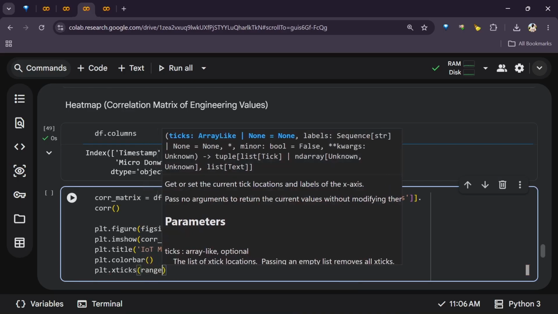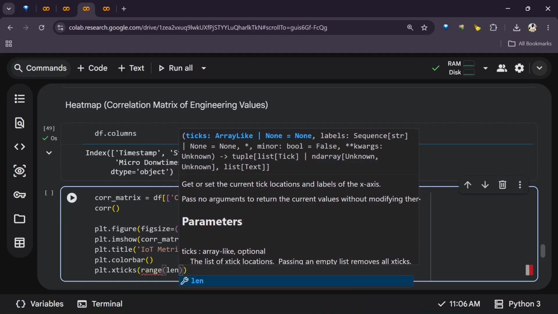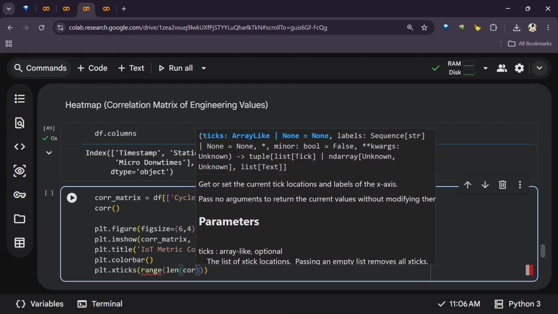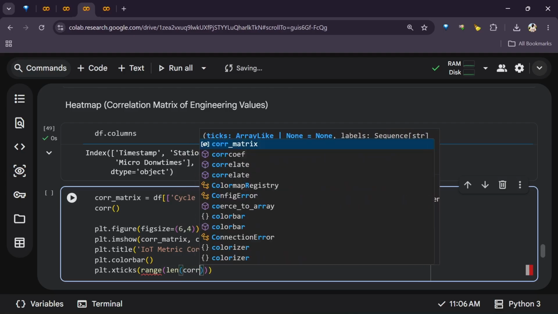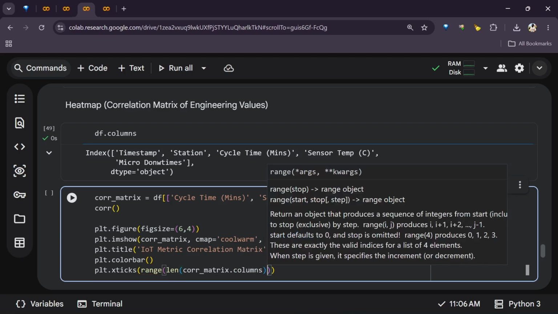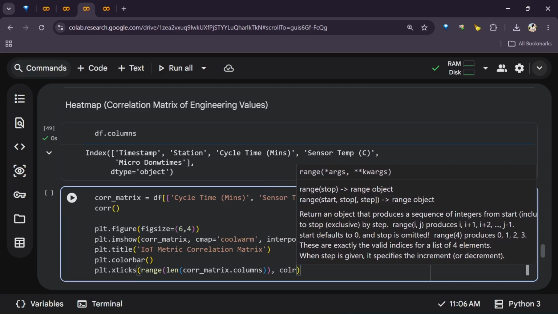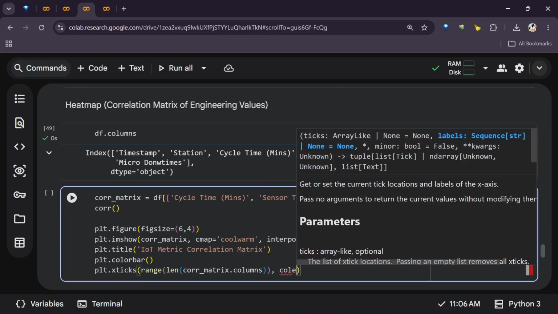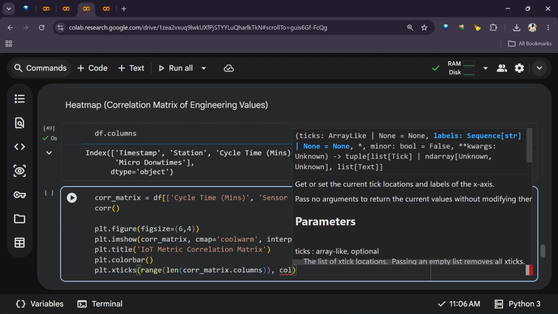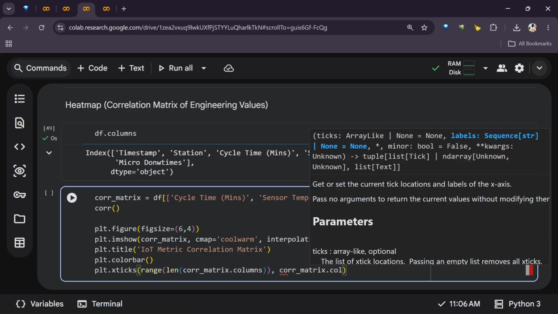So in this case, I'll just type in the code. Don't overthink it. Just type it out. Correlation matrix. Where's the variable? Is it okay? Correlation matrix.columns. And I'll come outside and say the length of correlation matrix.columns. I want the length to be the same thing as the number of columns we have. So correlation matrix.columns.